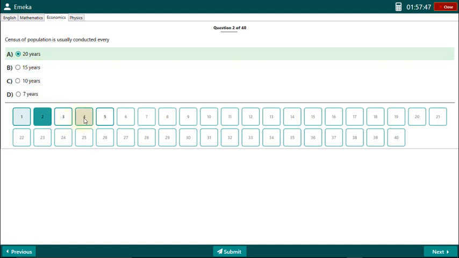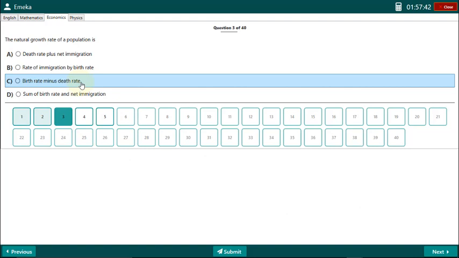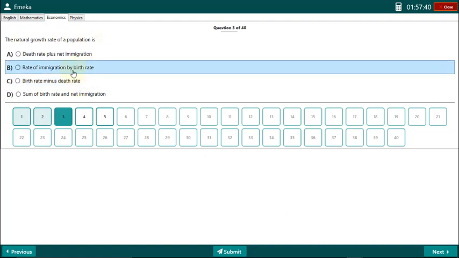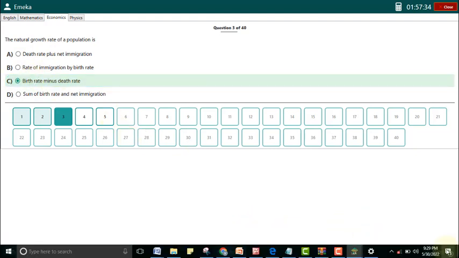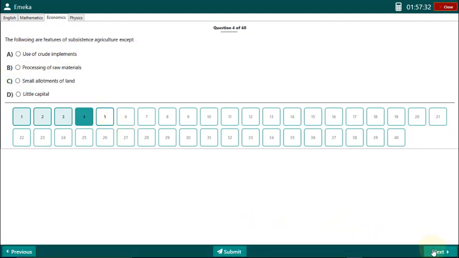Notice that any question I choose an answer for and click next, it's highlighted. The natural growth rate of a population, I think I will choose okay, and just like that. And the more you keep going forward, you go to next and next and next.